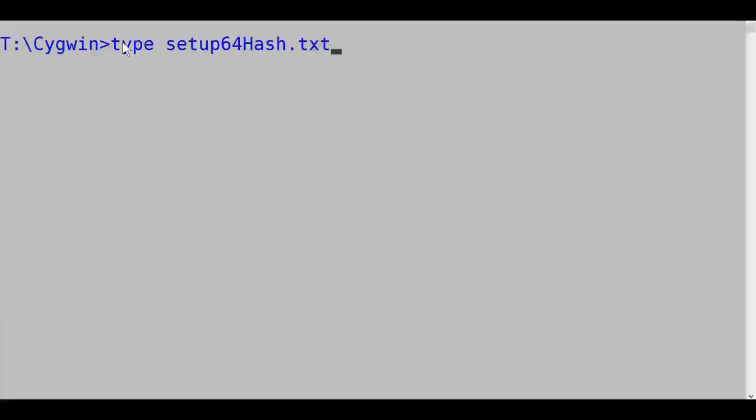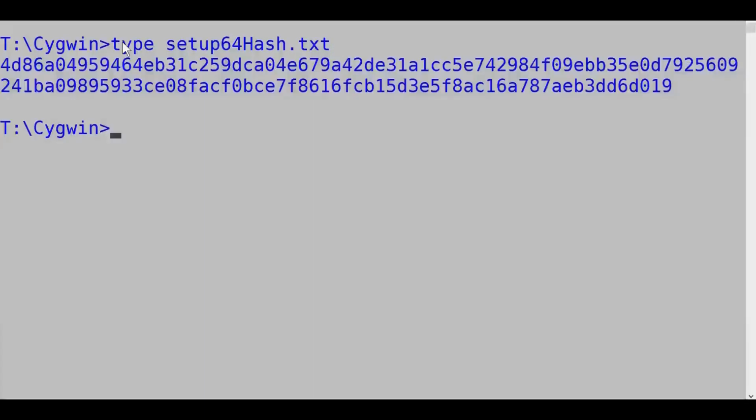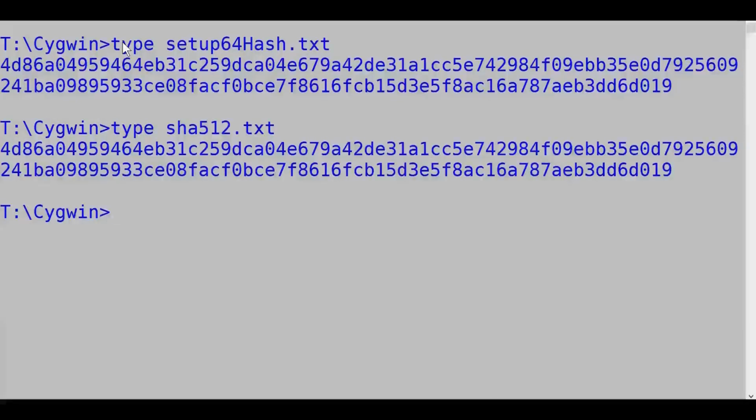Finally, I'm typing out the contents of the setup64hash.txt, which contained the hash code from the site, and I'm typing out sha512.txt, which was the hash code produced by certutil program. You can see that it matches very well.